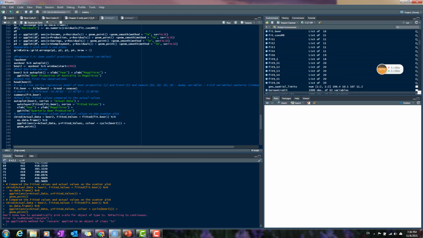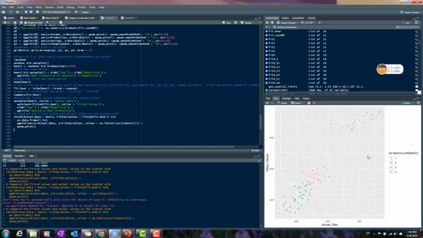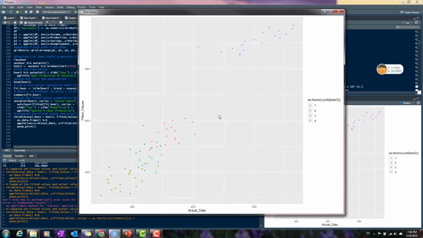If I run it, what happened here? It doesn't know how to automatically pick a scale for the type of time series. Because this is a time series, I need to rescale it, and this time I will just add factor for the cycle function, and then I click and let's go and see it. Alright, you see how it's different now, right? Because of the cycle, I have already changed the cycle name.